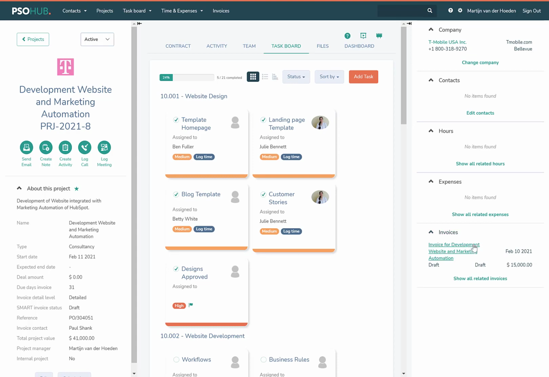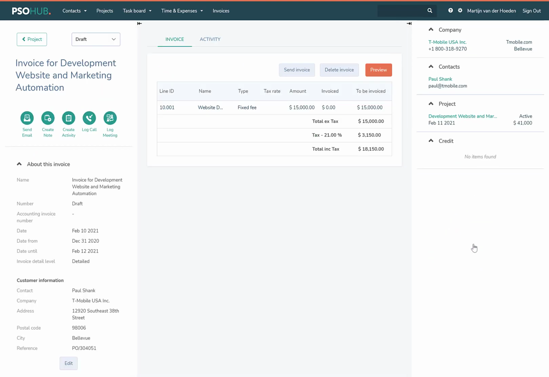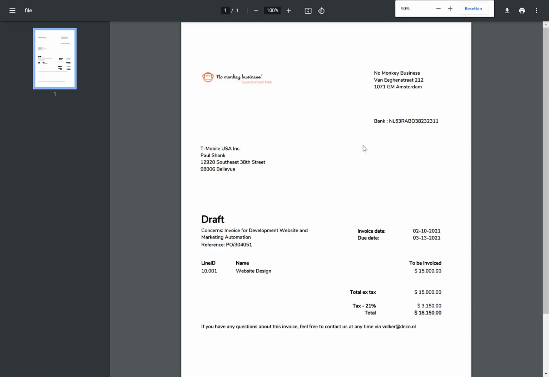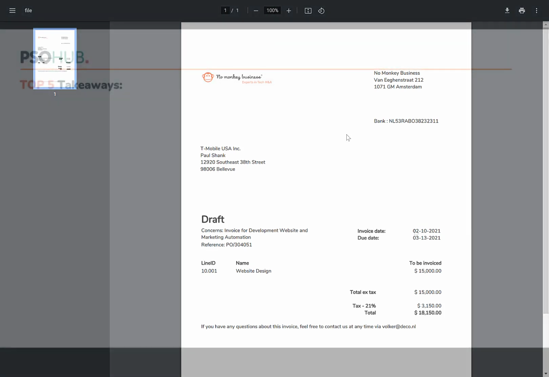We look at the invoice at this moment and we show a preview, and when we hit the send invoice button, the invoice will be sent to the client. So this concludes our live demo of PSOhub with milestone billing using task management related to a contract line.